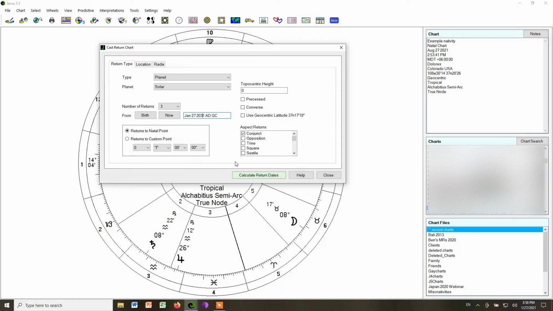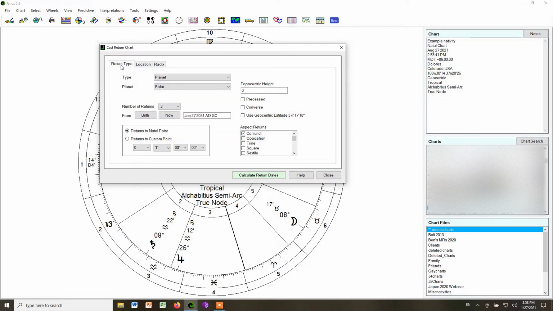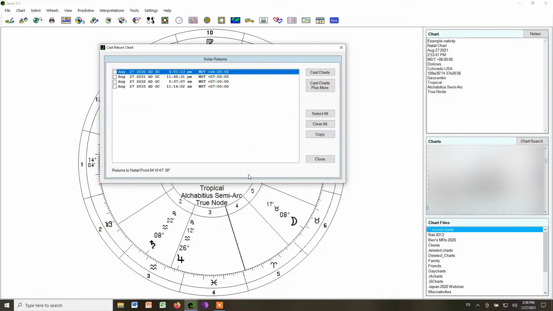And let's now click this button, which is calculate return dates. By the way, if we wanted to change the location, for example, if you relocate your solar revolutions, you would choose the location tab and give it a different position. But we're going to use the natal one, which is the default. Calculate your return dates, and you'll see it gives us several options.